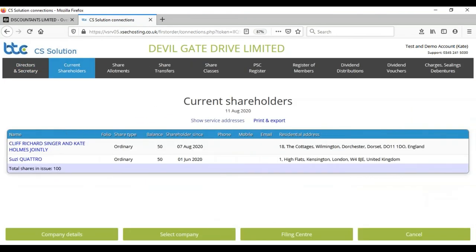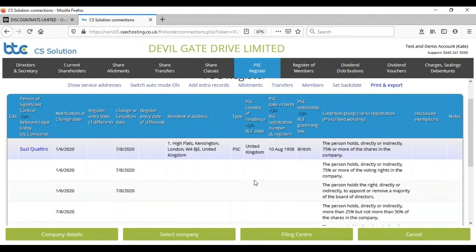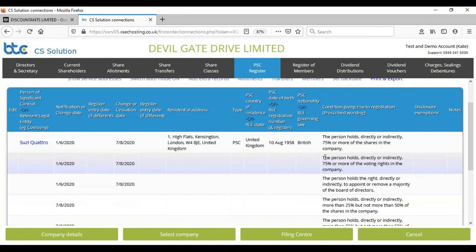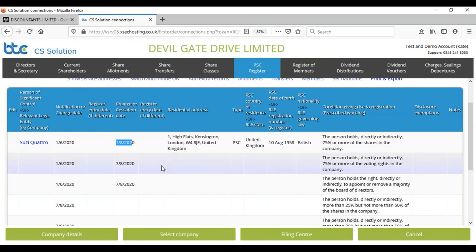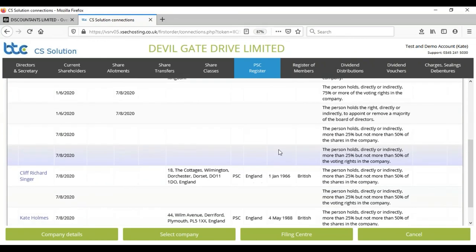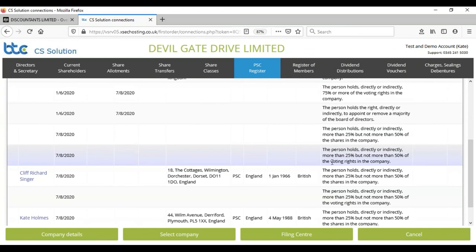Current shareholders: there is now a joint shareholder and Susie, okay? And there's a date there, it changed on the 7th of August. So if I slide along to my PSC register, I've now got Susie Quattro being a 75% PSC in both cases, up until the 7th of August here. And then from the 7th of August, she drops down to being a 25 to 50% shareholder, can no longer dismiss the board of directors.